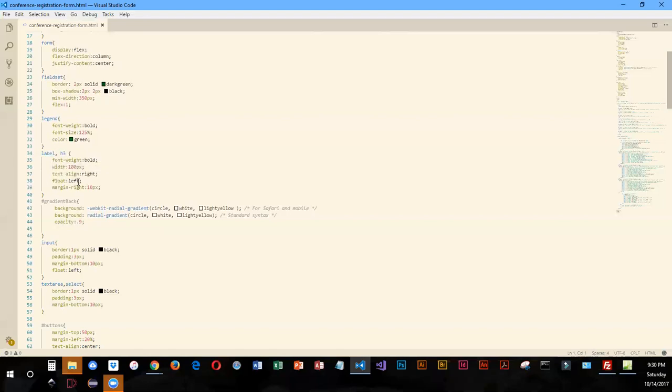And we've got the label specified as float left, which allows the entry area to go right next to the text. And then we have a little right margin specified to get a little space between the label and the entry area.